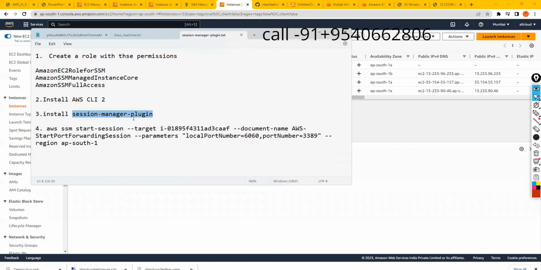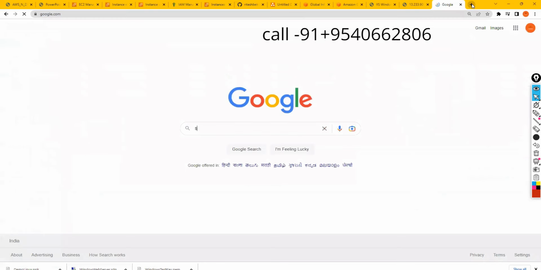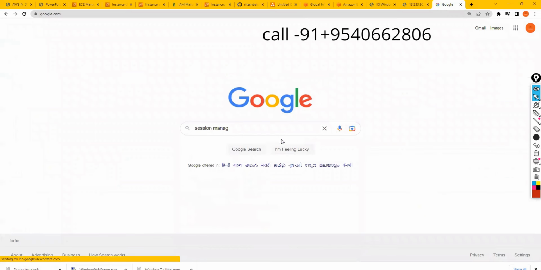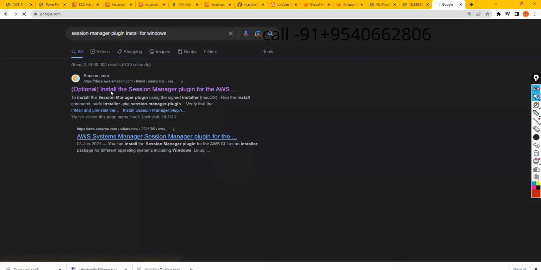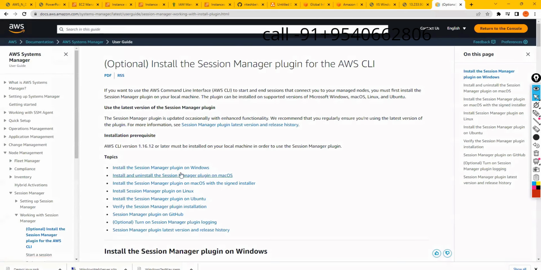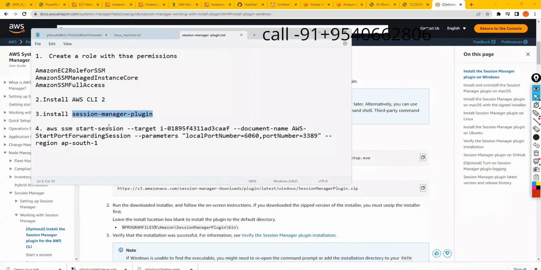This software, the Session Manager plugin, you will find very easily. Just go to Google and search Session Manager plugin install for Windows. Go to the website of AWS, you will find a link here. You just need to download and install. This is for Windows. Copy this plugin link and install. After installation, you need to run this step. I will tell you how.